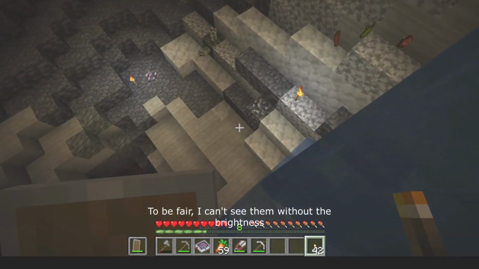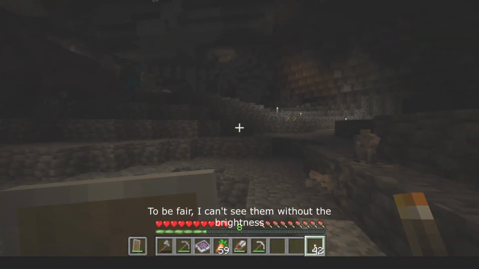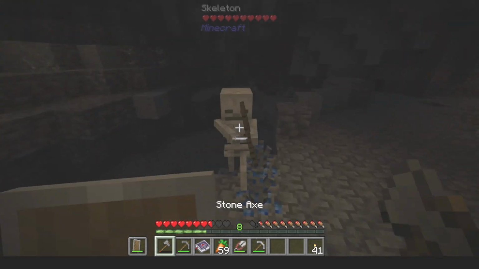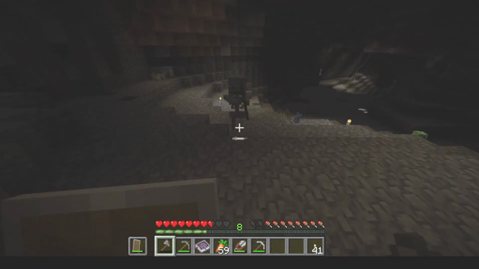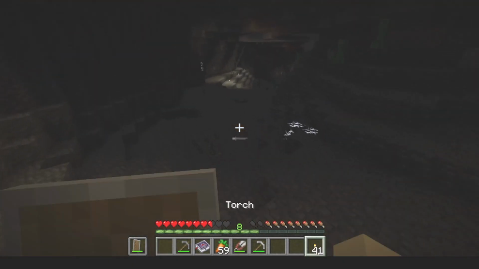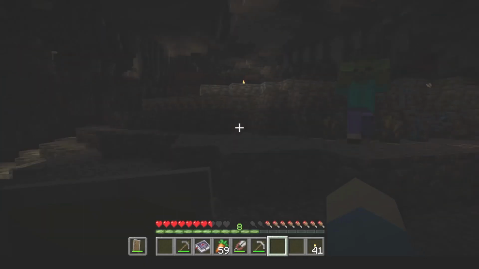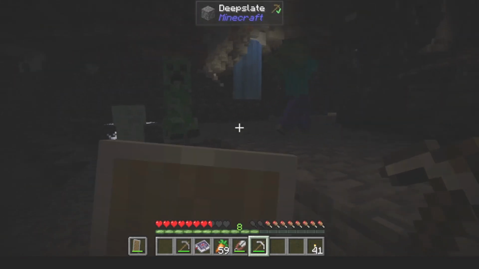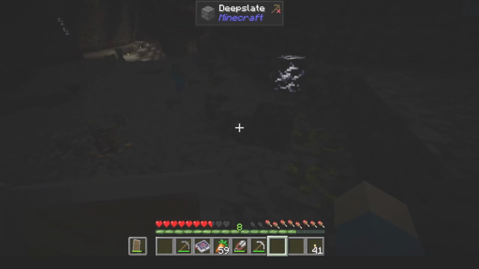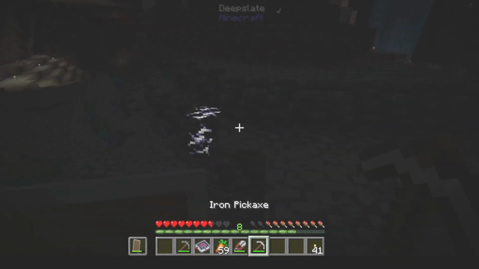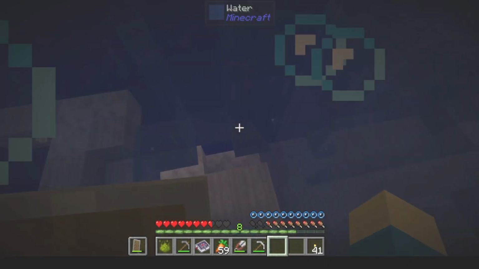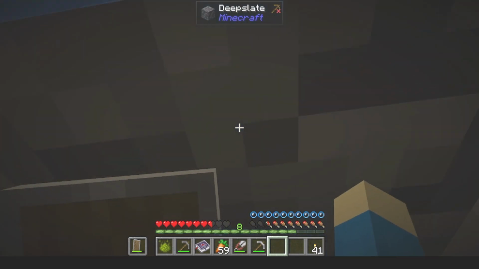Alright, time to head back in and start making my way to a safe route towards the redstone. Alright, skeleton first. Uh-oh. I should have made another axe. Alright. Creepers work. Oh, there's the baby zombie swarm. Not without an axe. I completely forgot about you guys.